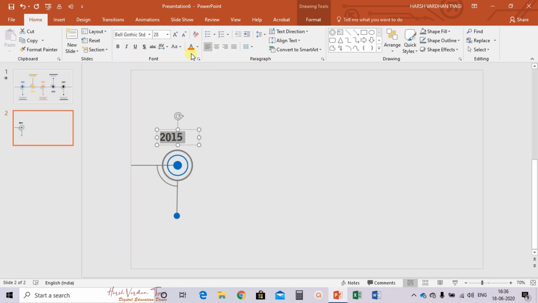Fine, 32. Arrange it at the center, reduce the size and arrange it at the center point this way. Perfect. Again press the control key, copy this and drag it at the bottom here.